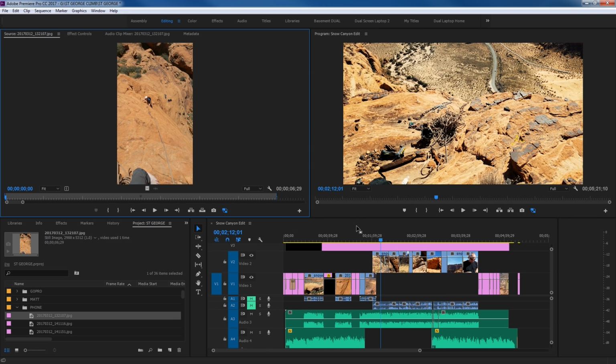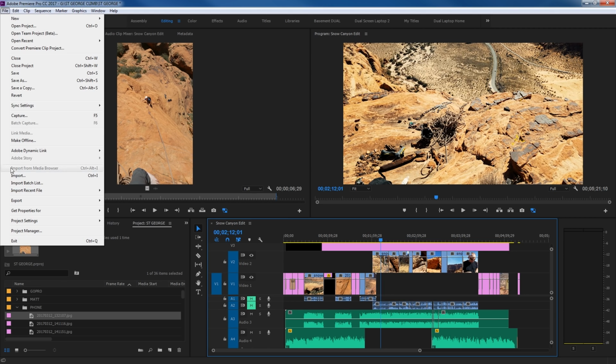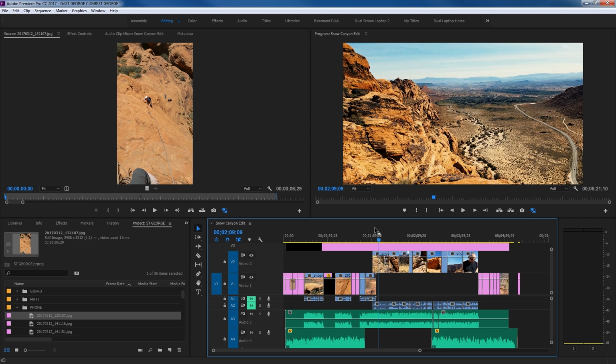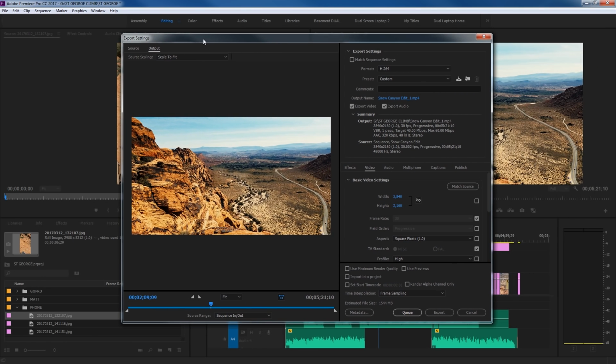So I'm going to select my timeline, just click right there, or you can hit Shift 3, it'll jump to this timeline, and then we're going to go up to File. I'm going to go down to Export and Media. We're going to export media, and the shortcut for that is Control M, Command M on a Mac. So now if I hit Control M, it'll bring open this window here.